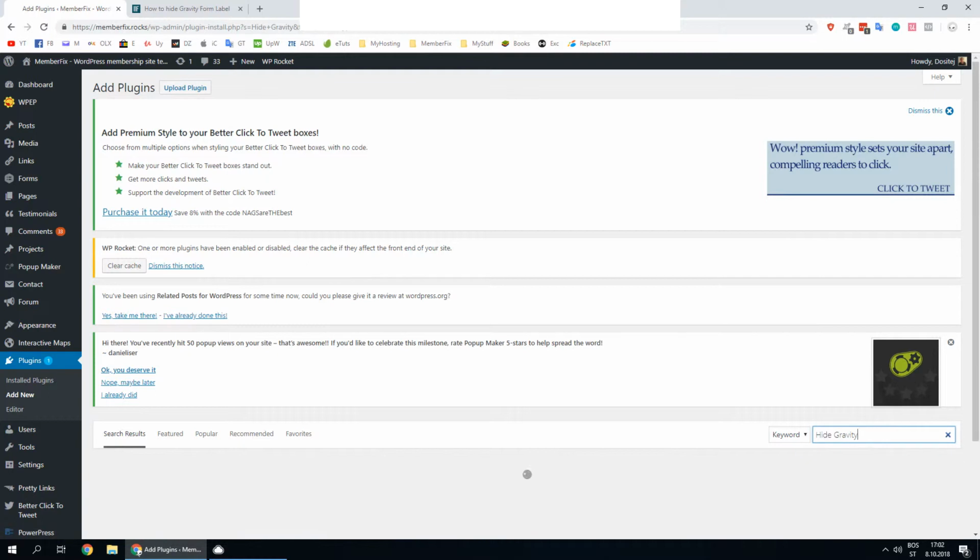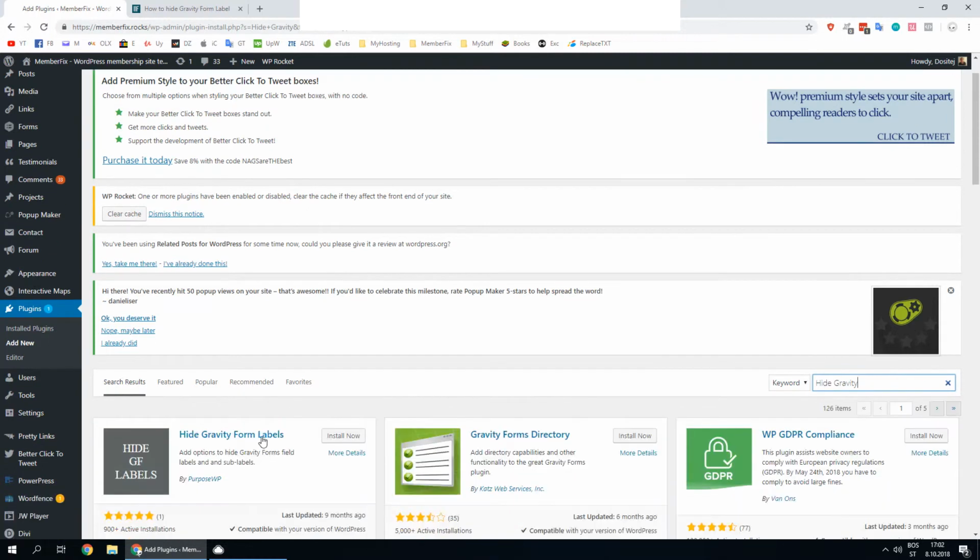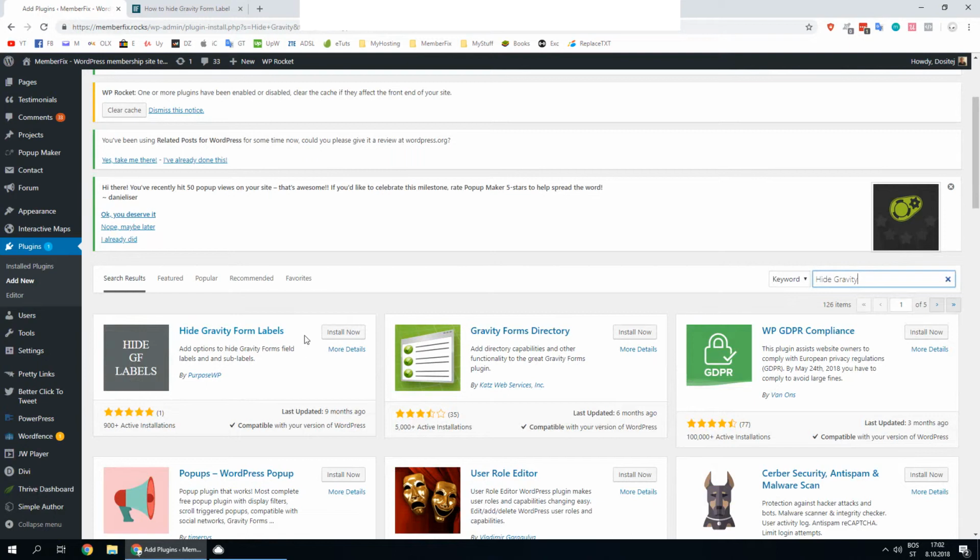You can just type Hide Gravity, and it's the first that pops up. Install and activate it.